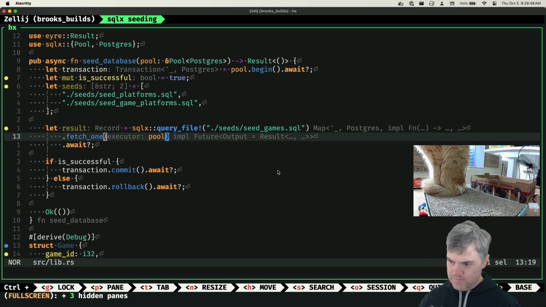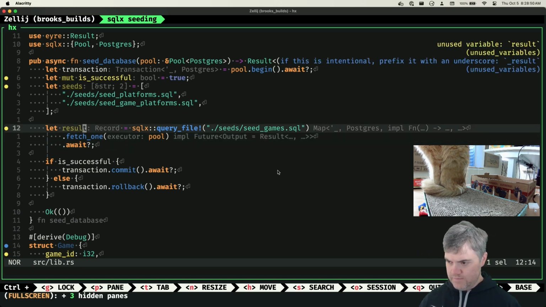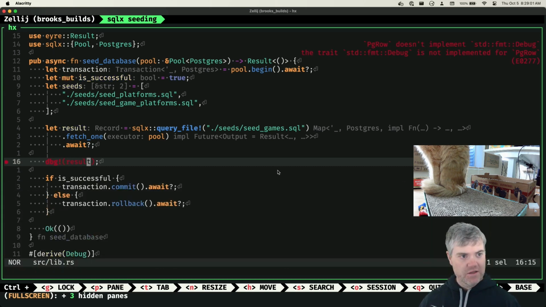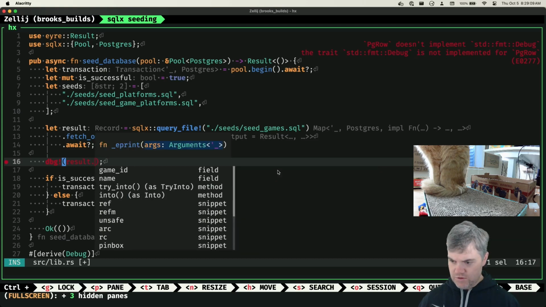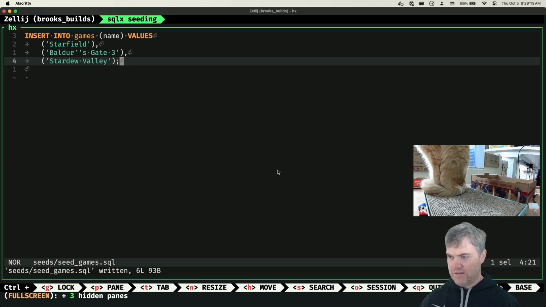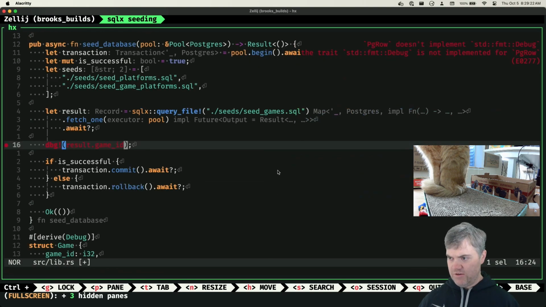Okay. What can we do with this? So I want to, can I just debug a record? No, I can't. PG row. Wow. Result. Oh, and then I get game ID and name is coming out of here, but didn't I save that? Insert games into values. I'm doing games, okay.